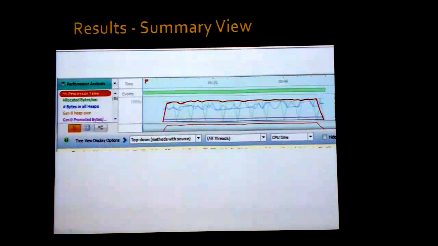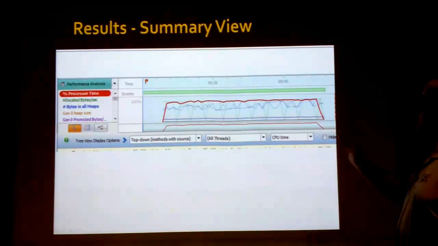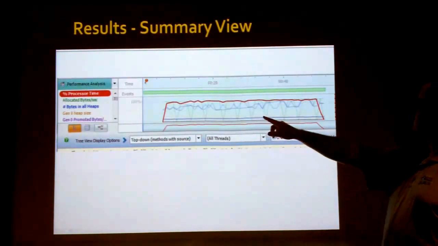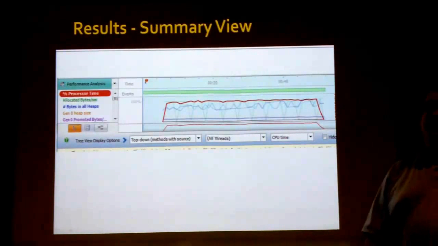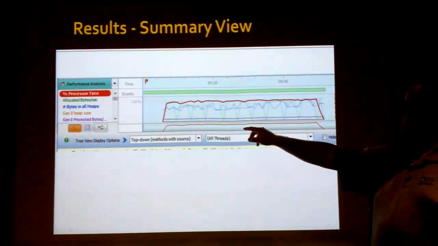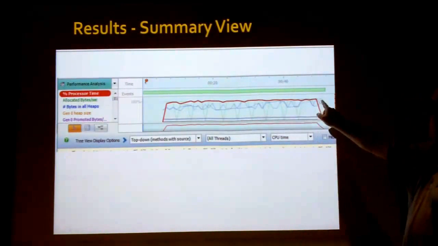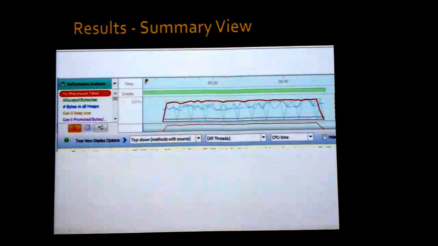With this, you can see that during this run of the application, the processor time spiked, dropped, and then the application exited. Looking at some of these other ones, Bytes in all heaps, you can see how the memory use is constantly thrashing and turning as the application is running.